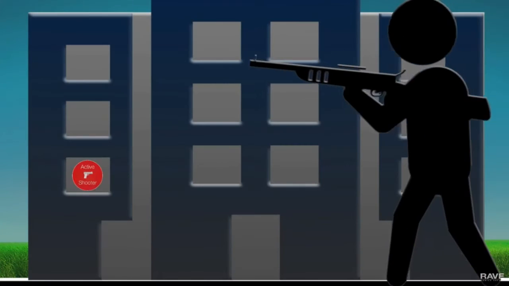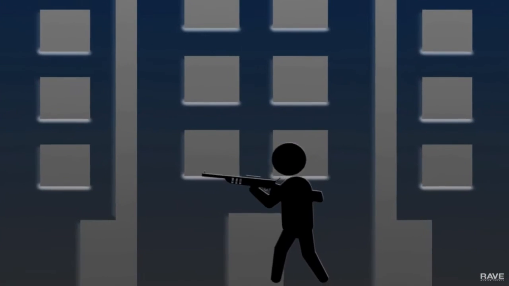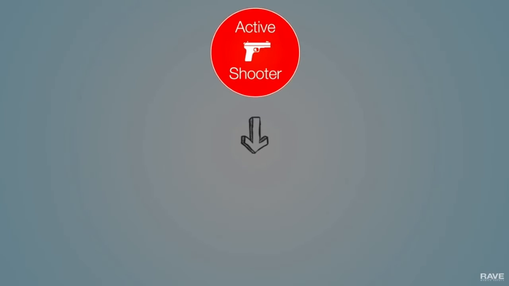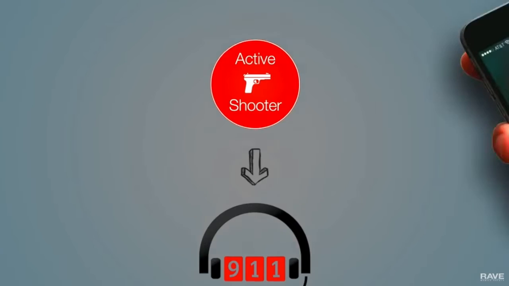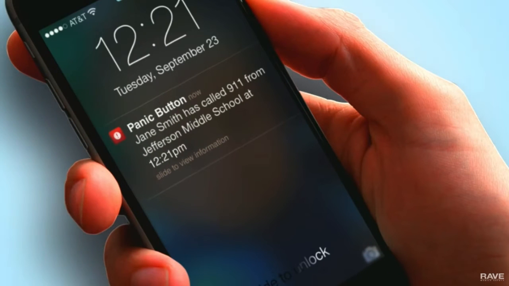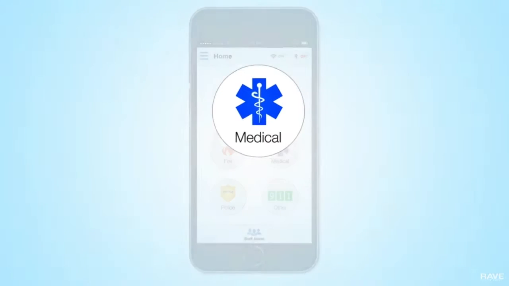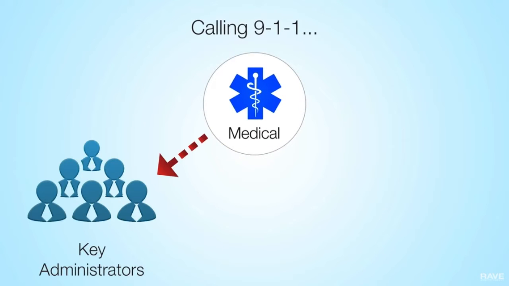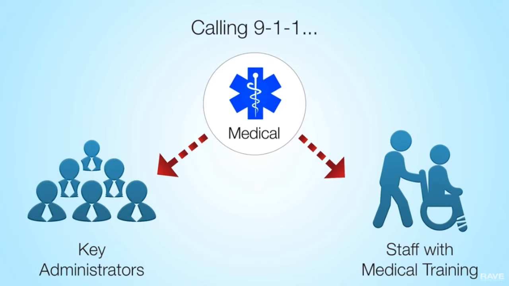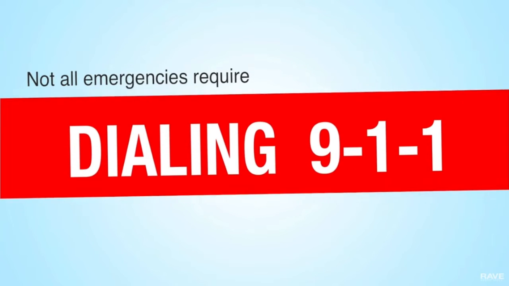For instance, if you activate Panic Button to report an active shooter on campus, the app will immediately connect you to 911 and send an emergency alert to all employees at the same time. However, if you activate the medical emergency button, 911 will be dialed, but only key administrators and staff with medical training will be notified.